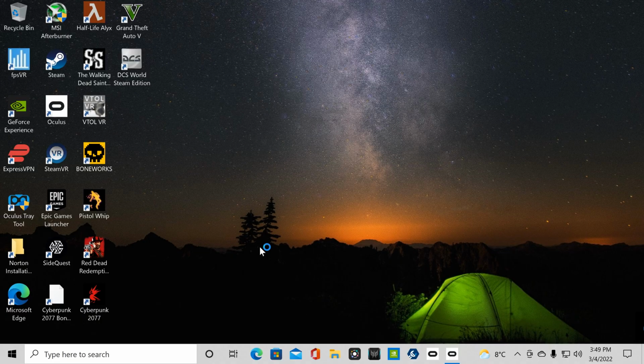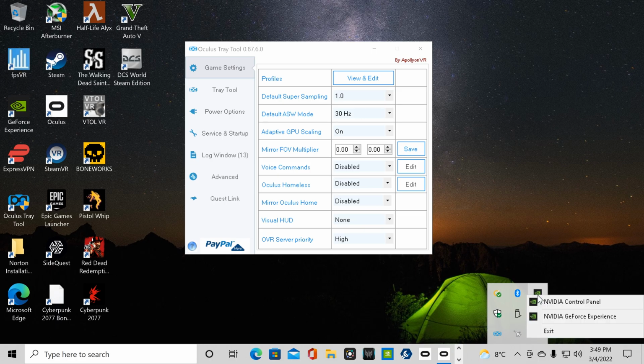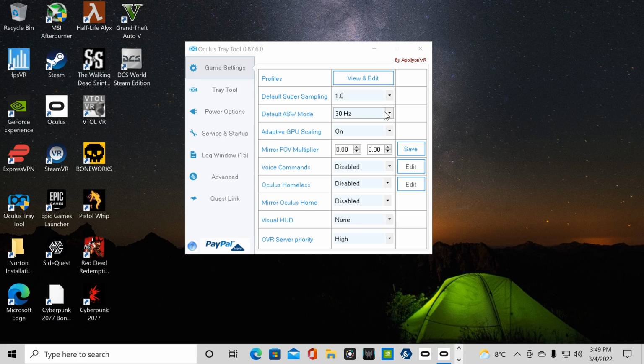All right, Oculus Tray Tool. This is always my go-to. It's either this or the Oculus Debug Tool. I just find this one's a little safer to use without losing files. I will explain that after.